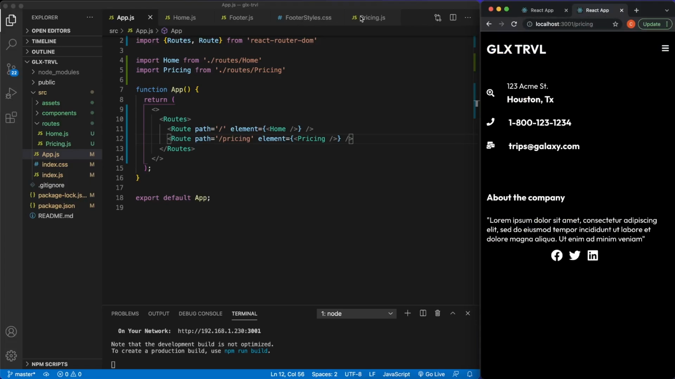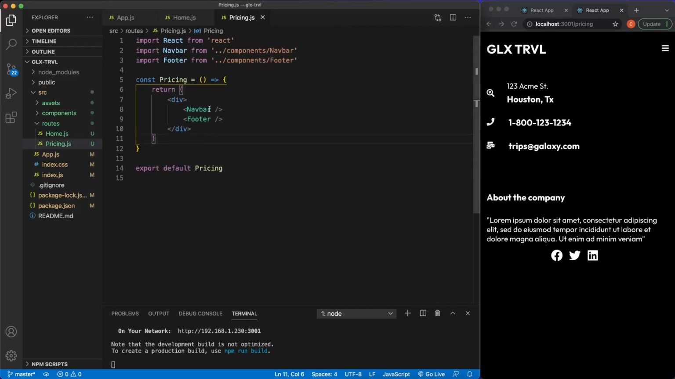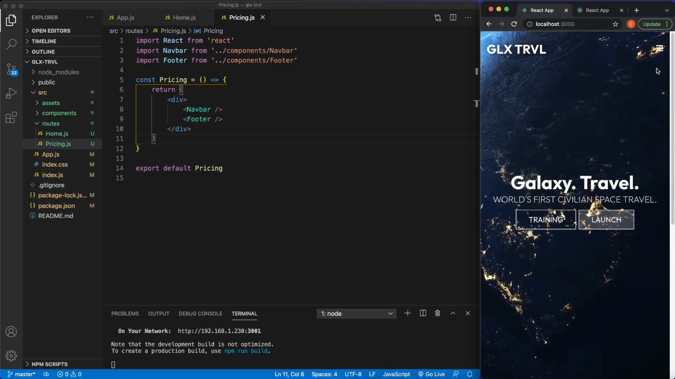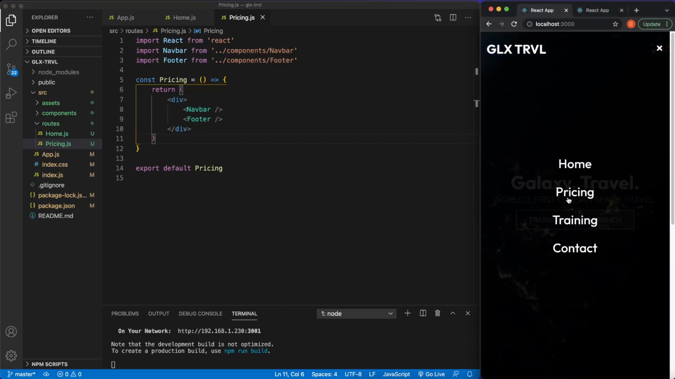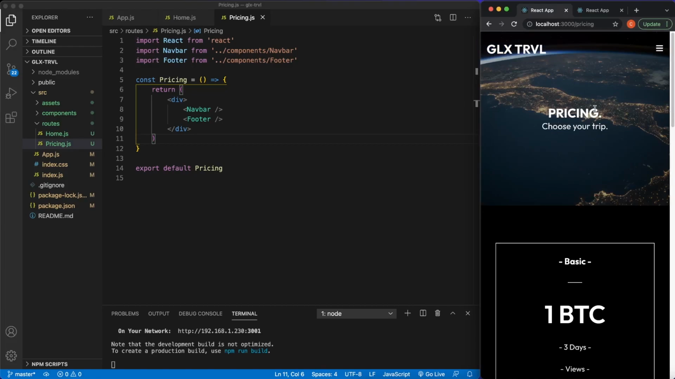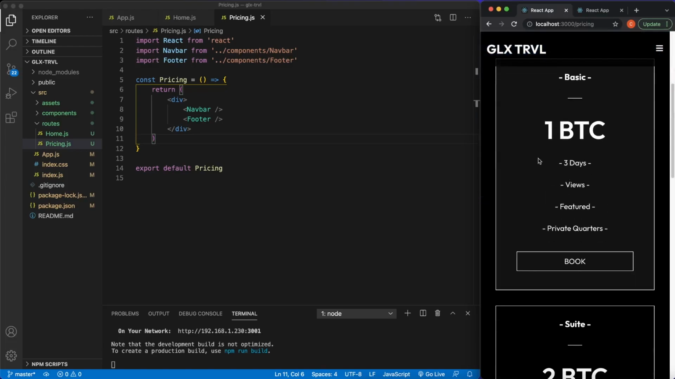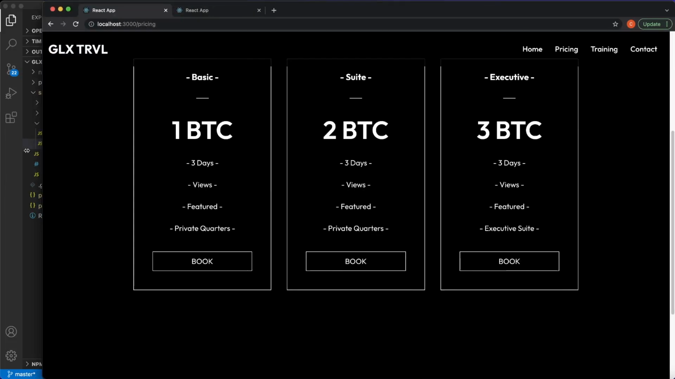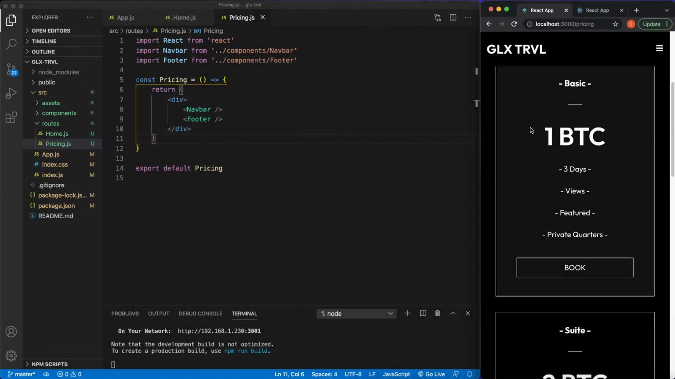So that looks correct because we just have our navbar and our footer. And what we want to add on our pricing page here is a little hero banner. And we're going to use props to pass in some data. And then we also have these cards that display nicely on mobile devices. Just real basic cards.